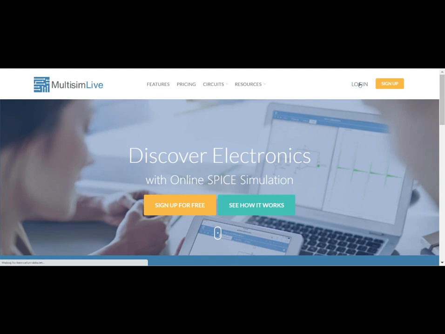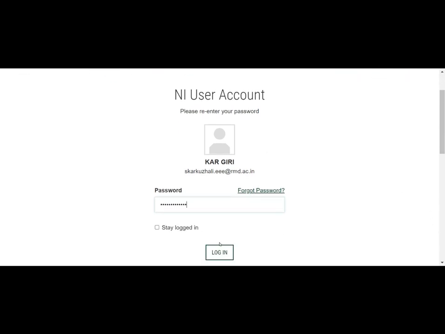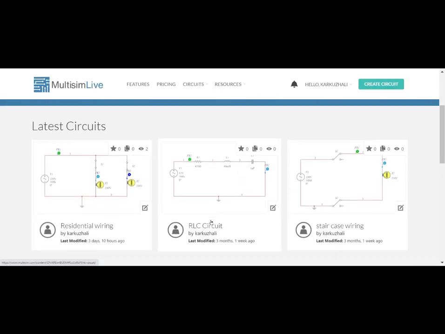As I have already signed up, I have to put my email ID and password. Then whatever circuits I have already created will be there. And if I want to create a new circuit, then I have to open and create a new circuit.